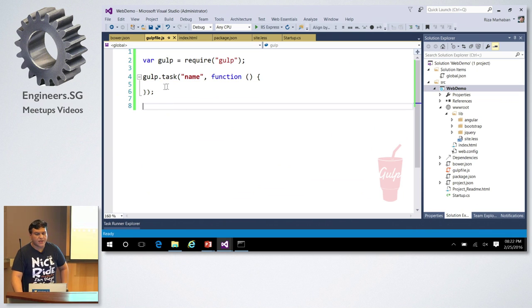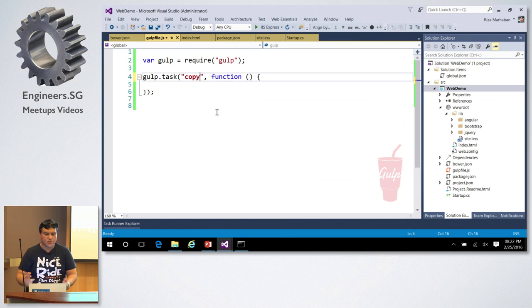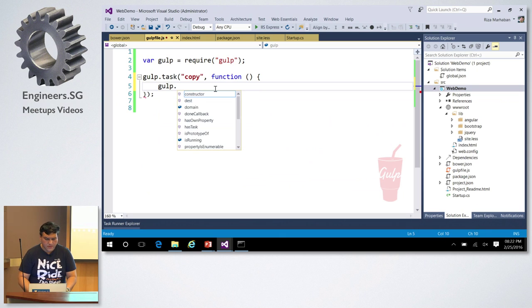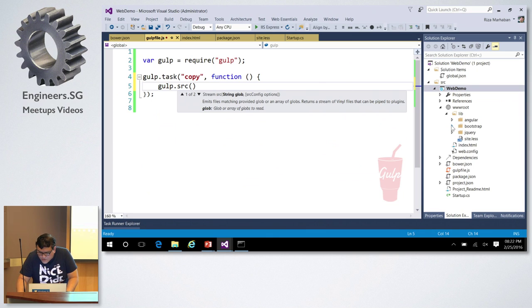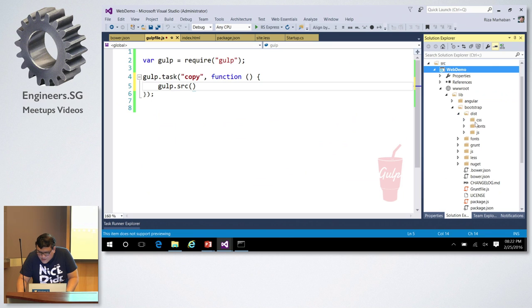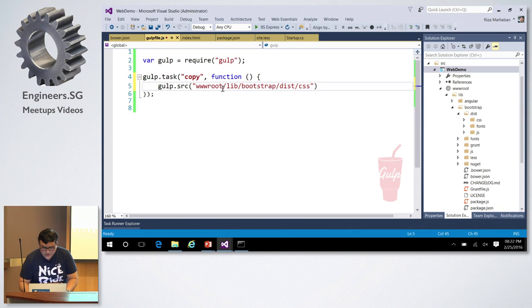Now let's say, for example, I want to copy my file. So how to do this? Anyone knows how to copy file? Yes, gulp.src. So the source is bootstrap dist. The source is wwwroot/lib/bootstrap/dist.css. That's right, CSS, sorry.